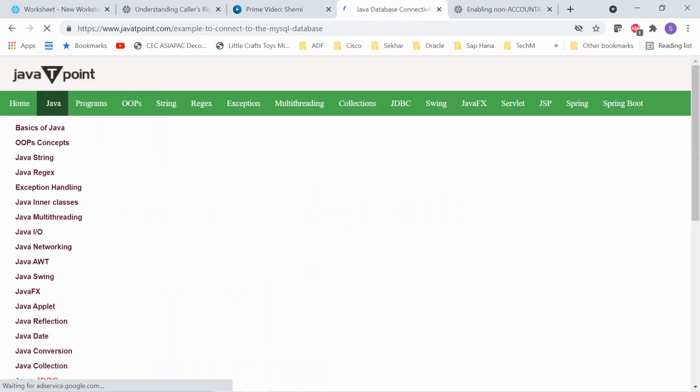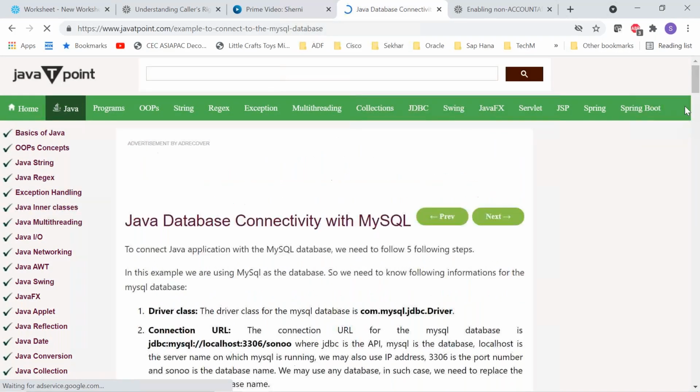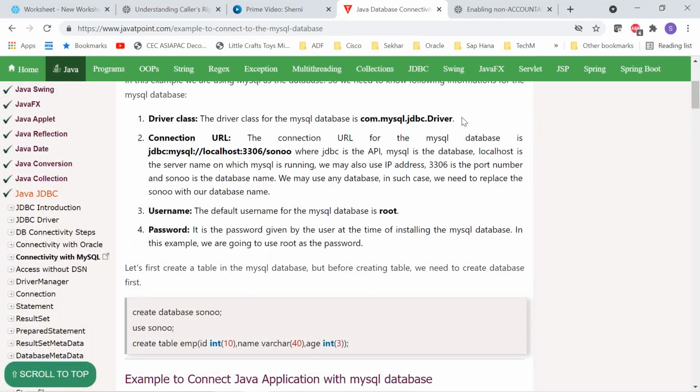So this is Java database connectivity with MySQL. First, you have to have a driver class. That means you have to import a jar. There is a zip file that you have, because when you want to connect to MySQL you will need a library, and you have to import that zip file.